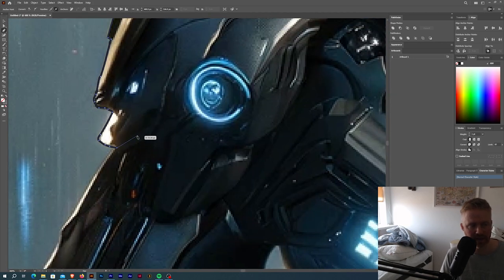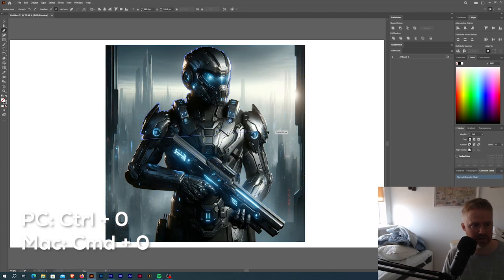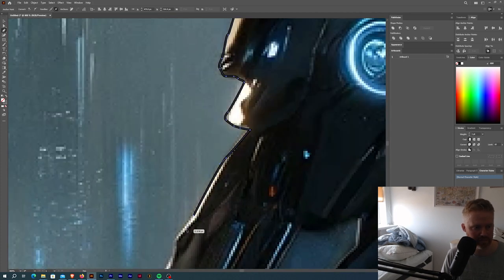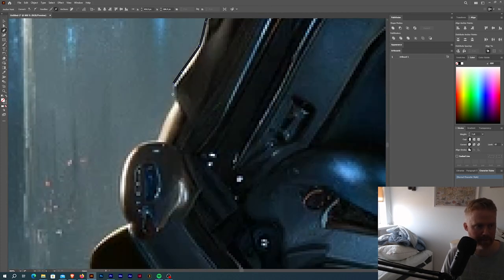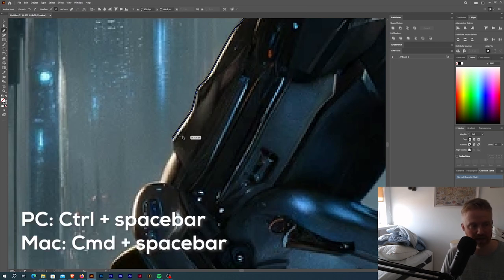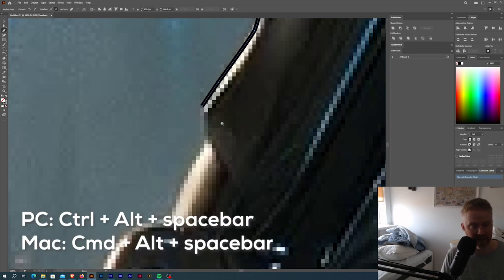And if you want to quickly zoom out to see all the picture, you can just hit Control and Zero, and then you can see your progress. So I'm just going to zoom in again. If you really want to zoom in quickly, the shortcut on Windows is Control and Spacebar and hitting the mouse button. And if you want to zoom out, then you just add the Alt key.